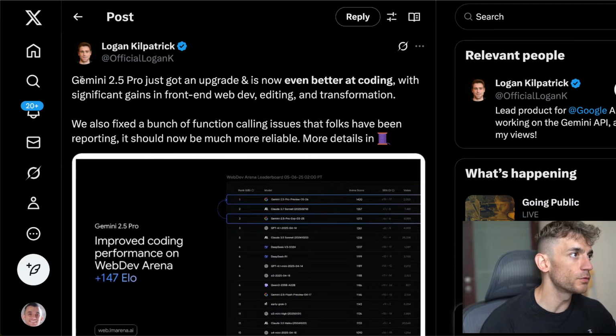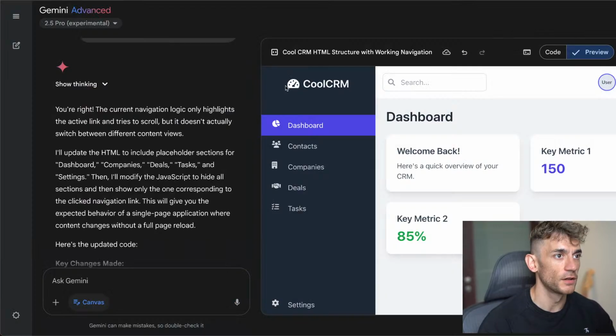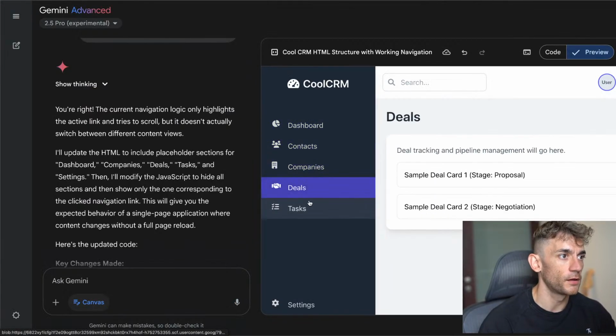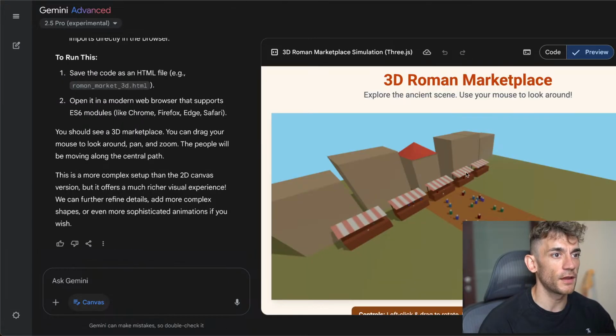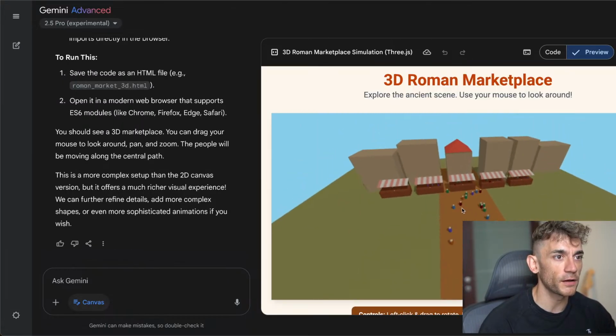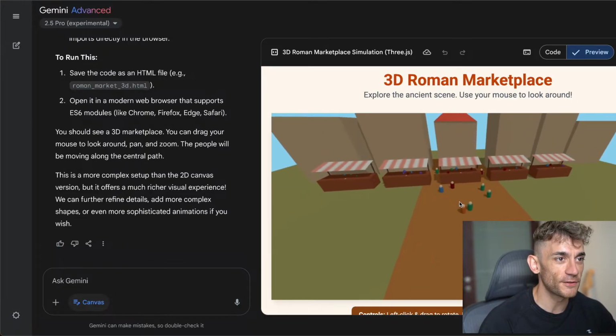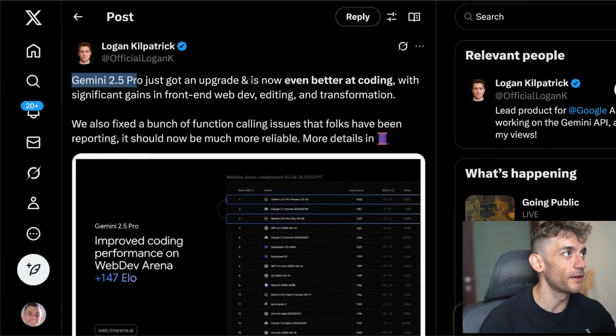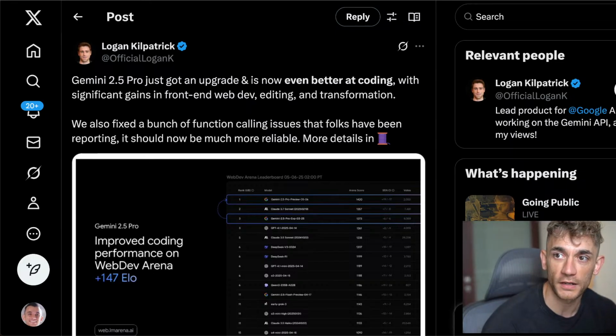Update from Google Gemini 2.5 Pro. As you can see right here, I've been testing it out today. I actually just created a full CRM, like you can see, and even a Three.js Roman marketplace simulation, which is pretty crazy. We can zoom in and zoom out of that right there, and it looks absolutely banging, to be honest with you. It looks really, really good.